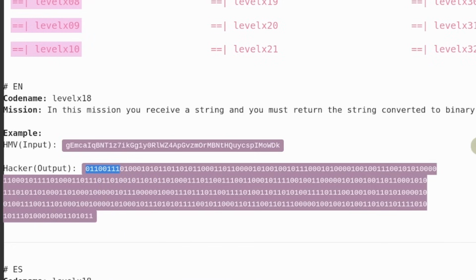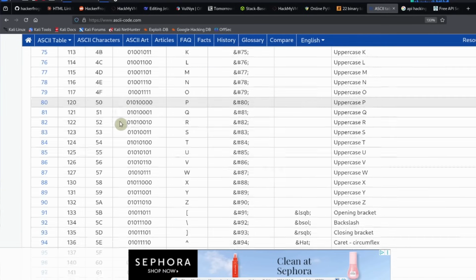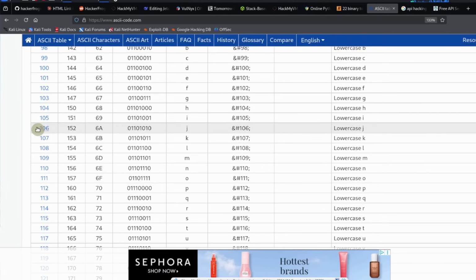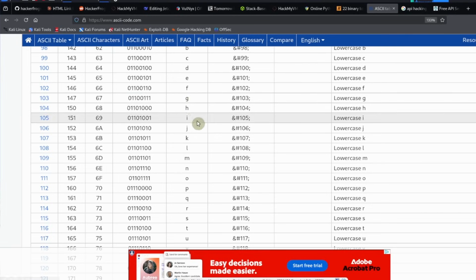If we copy this and go to a website like this one over here, we enter the binary number and convert it. That's going to convert over to 103. So 103 should convert over to the lowercase g, which it does. In this case, ASCII decimal 103 converts to lowercase g. Which means that for each one of these, we need to send the correct binary string over here.